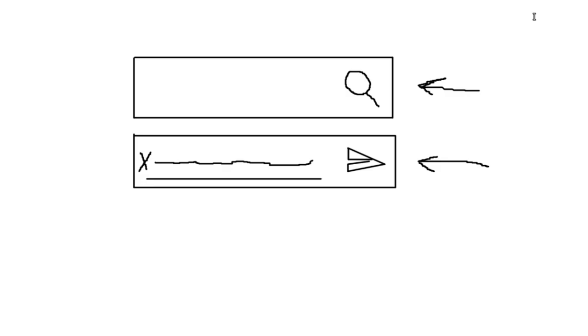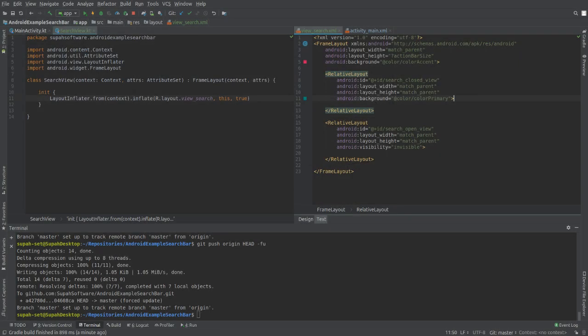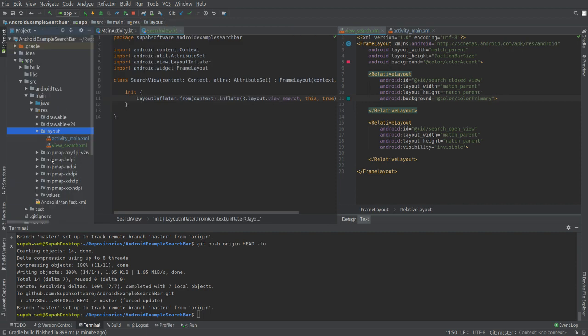So if we look back at our sketch here, the search closed view actually needs an icon here. So let's add that in. Let's switch back to Studio. We're going to add in a new drawable. So we're going to right click on our drawable folder, and we're going to say vector asset.